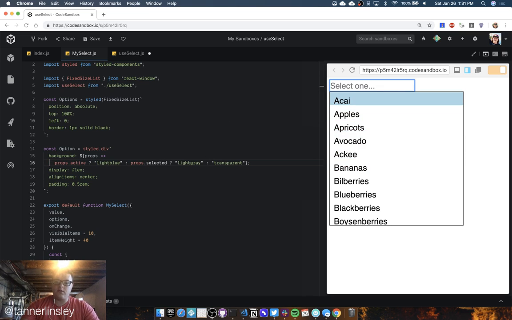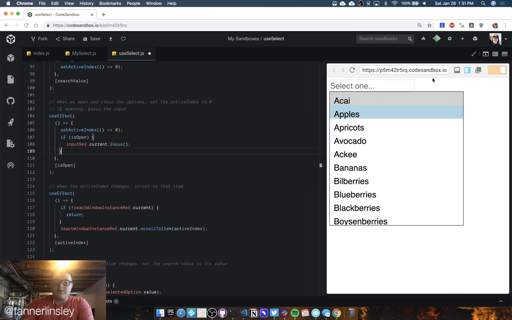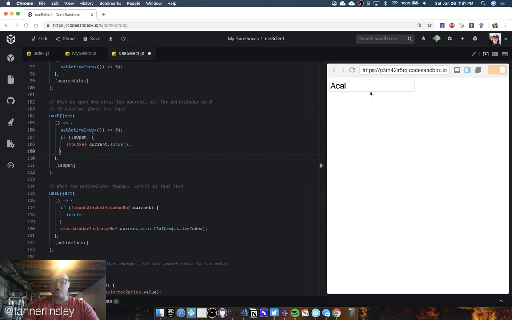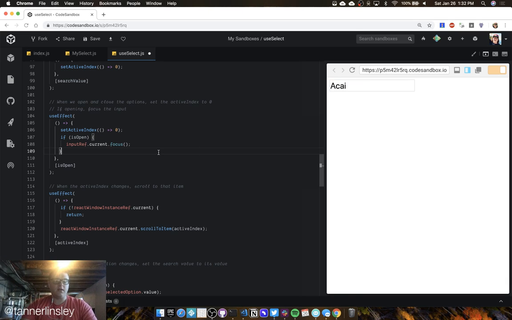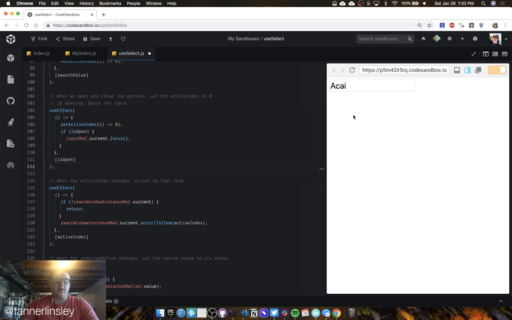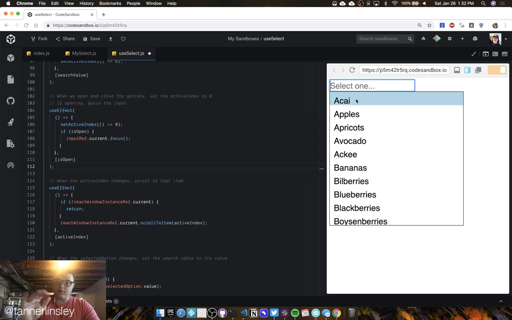Okay, that makes way more sense. So you'll see when we click it, it sets it to 0, and we can come down and hover over blueberries, but if we exit and then open again, it's not on blueberries. It's always at the top when we open and close. That's great. And let's see, when isOpen changes, so if we were to be controlling isOpen and we were to open it, it would activate and focus the input too. That's really nice here. This could be optional, but I like it.